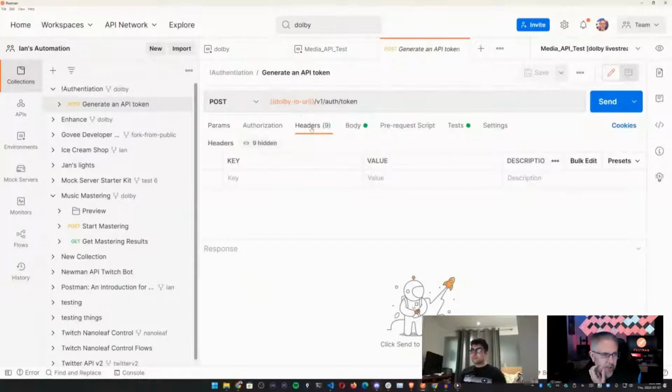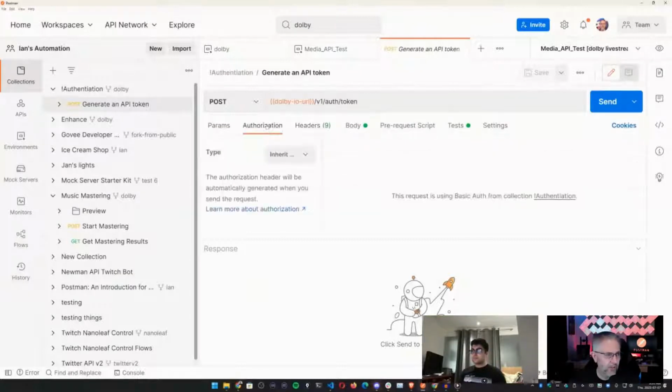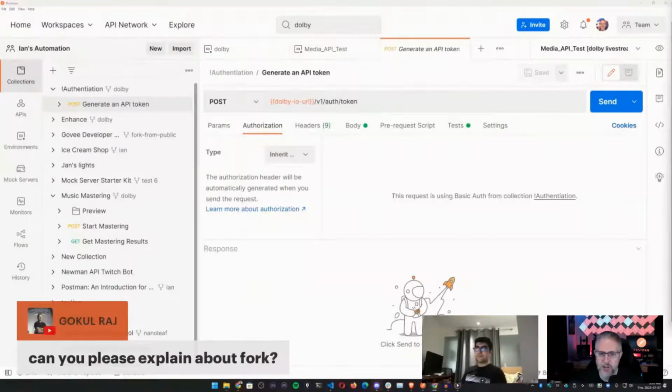And if we go look at the headers, all of this stuff should already be set up, right? Yeah. For the authentication stuff, we've inherited from the main, which is just using a basic authentication where if you just click send right now, it should generate a token. Okay, great. Someone asked in chat real quick, can you explain about forking?